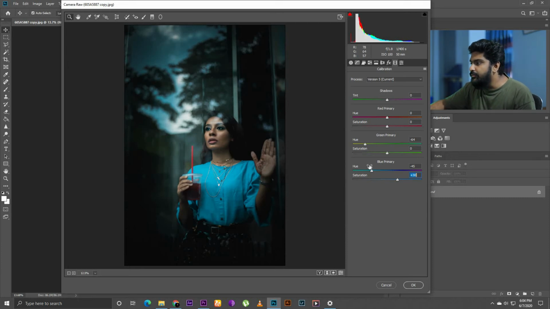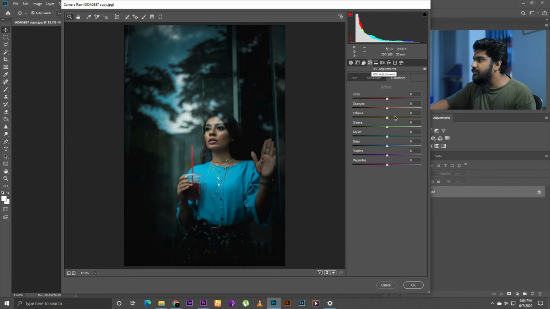Since I'm working more on blue here, the shirt color totally changed, and you can see the sky over here. The sky is completely different right now. So we're going to go to HSL adjustments, hue, and increase the blue shade a little bit. Well, it gives us the color a little bit, you know, you see over here.